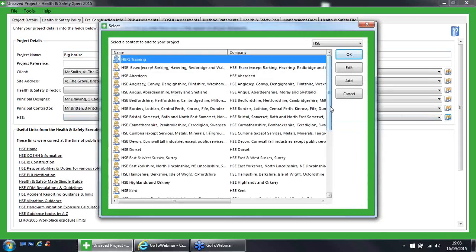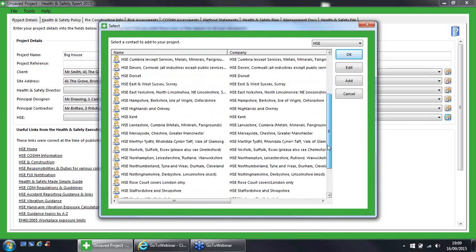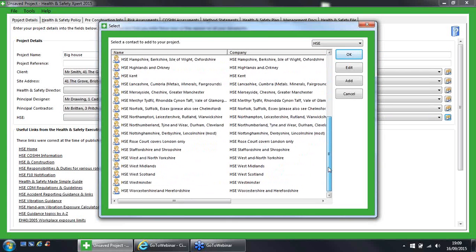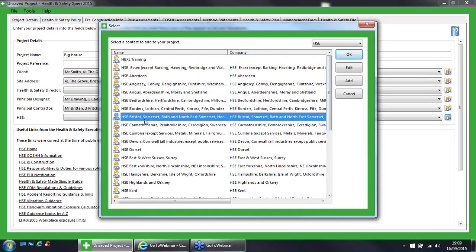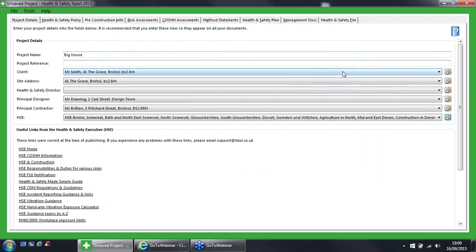And then the last part of this is we need to select the HSE that's going to be relevant. As you see here, we have all the UK HSE offices. Assuming the job is notifiable, you need to know who your HSE is. We've put a big list of them on here, so you don't have to go hunting about for whoever they are. For example, we're in Bristol, so HSE Bristol. There you go, it's going to be these guys here. Click OK. Job done. So I've got that information if I need to populate the F10.